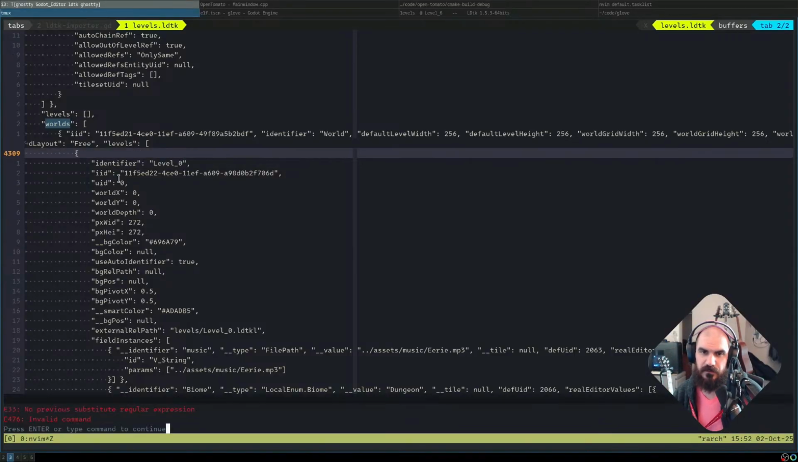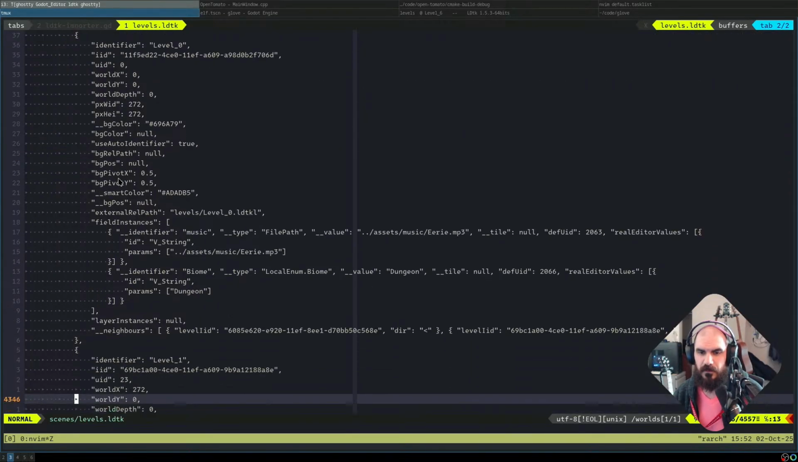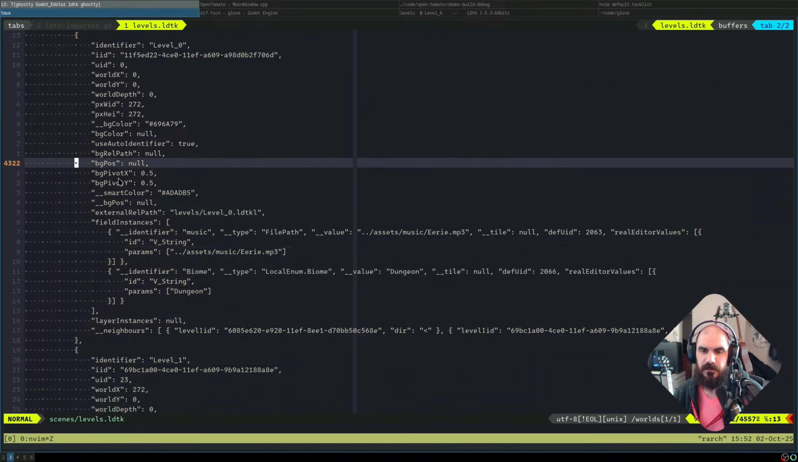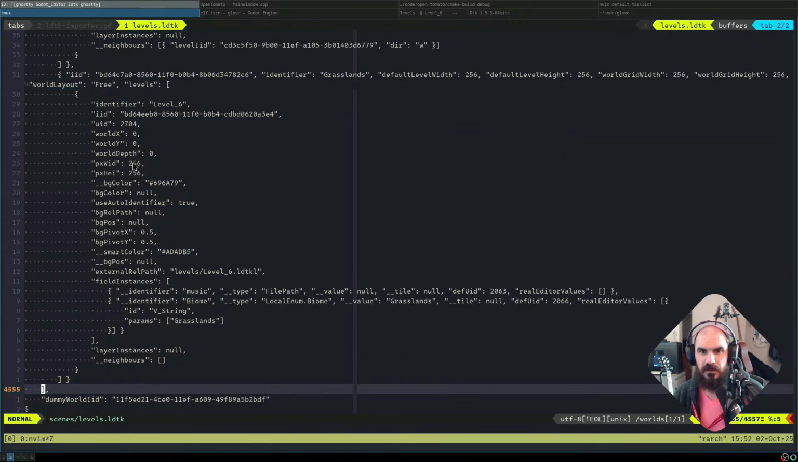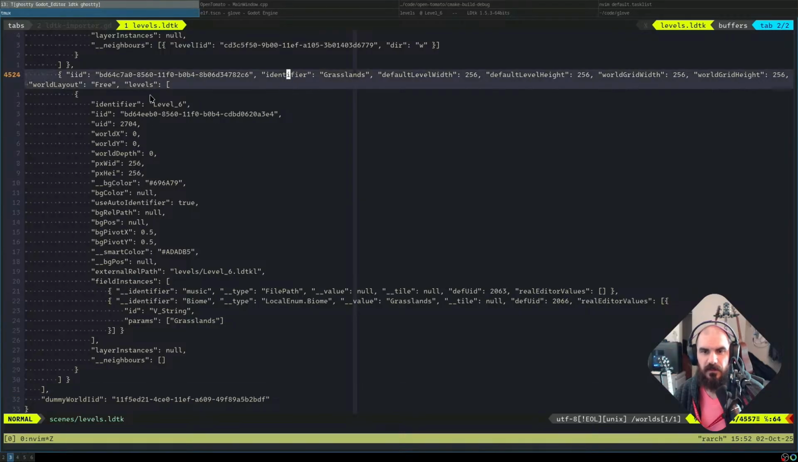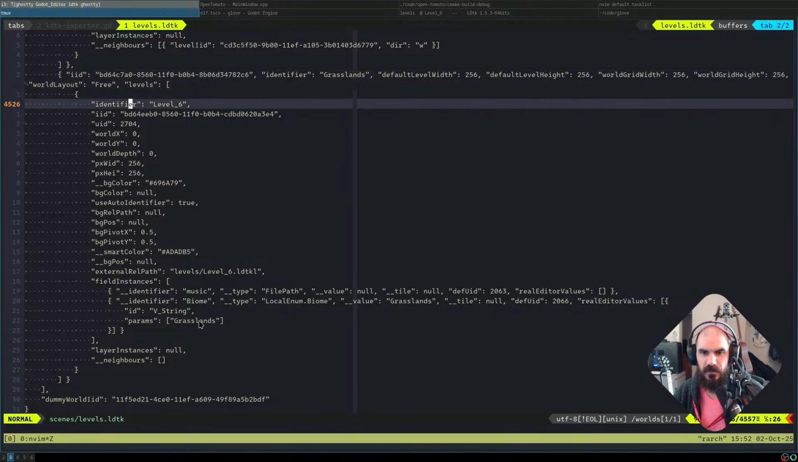So what I don't understand, right? Oh, yeah, sorry, it's not what I wanted. Worlds, let's go to the end. And this is my grasslands world, nice, with my level 6. Okay. Might as well turn on syntax highlighting.